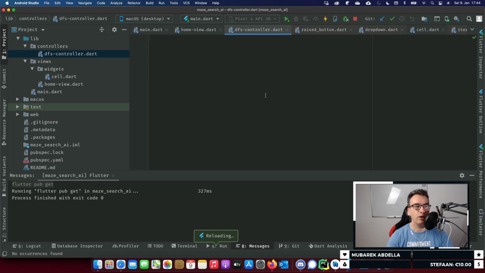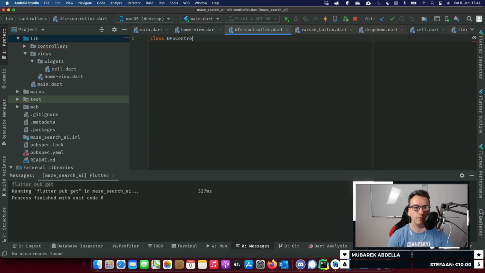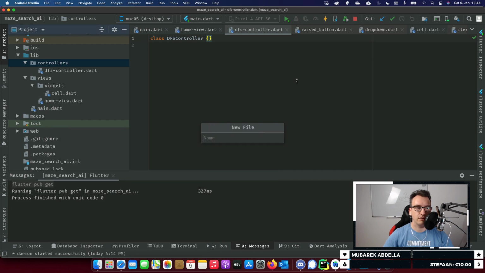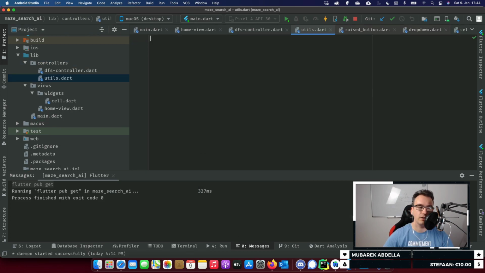So, and now here, class DFS controller. We have a class, and this class is allowed to calculate stuff for us. So the DFS controller, I think we need also some kind of utils that we can reuse later. So I will create utils.dart. Like for example, we need a class node, which then contains stuff like the node itself, the parent, the state, and the action.